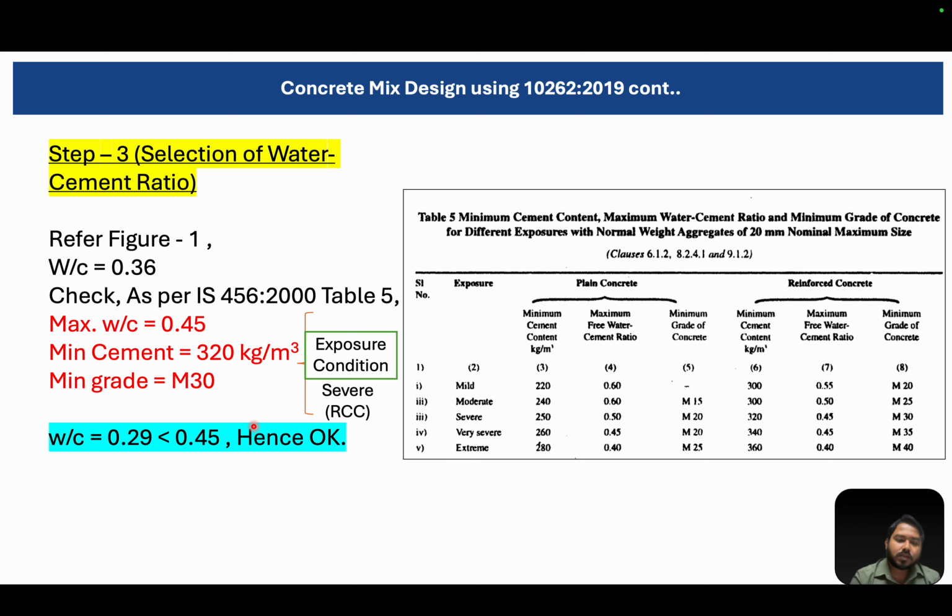So in that case I need to check the maximum water to cement ratio. It should be, I should take 0.45. Then how much did I get from my figure? I am getting 0.36. That means it is within the range.